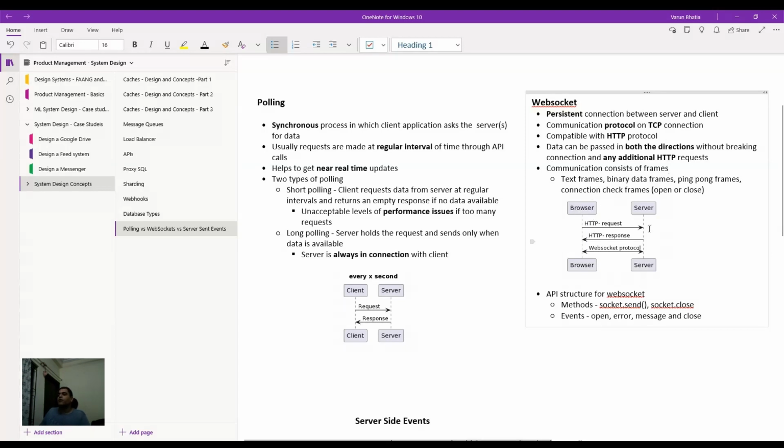Browser is making a request. Let's say browser is your client. It's making a request to the server, right? You get a response from the server, and that is when you actually establish a WebSocket protocol, right?